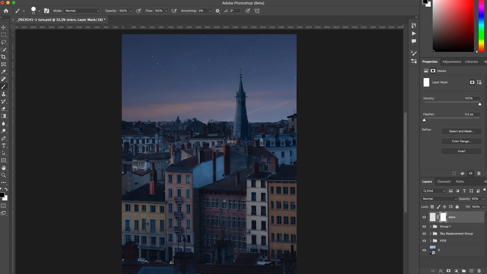Like if I want them back, you can see they are still there, so that's a non-destructive way to edit in Photoshop, which means you can always go back to what you do. So that's the first way to add stars in the sky using brushes. Now the second way. So I'm going to toggle off this layer.